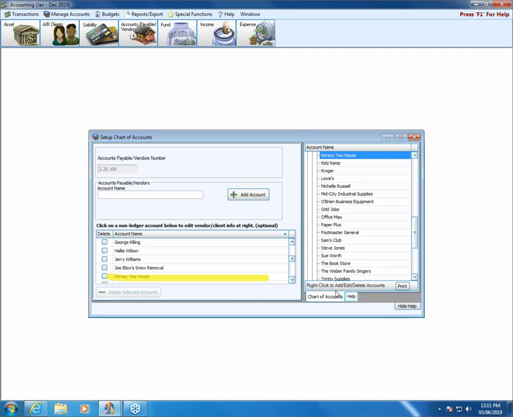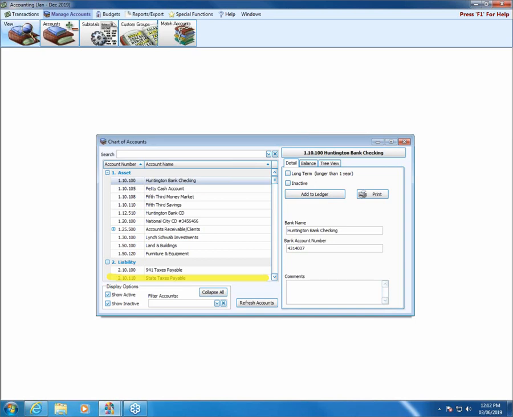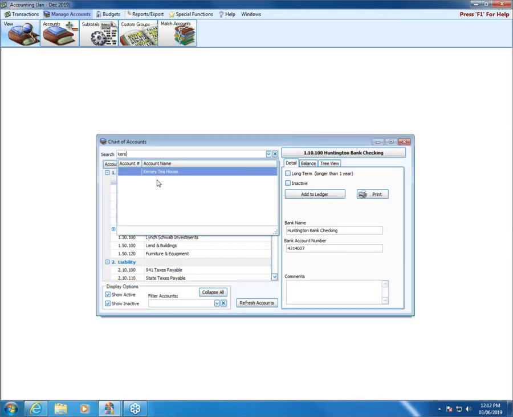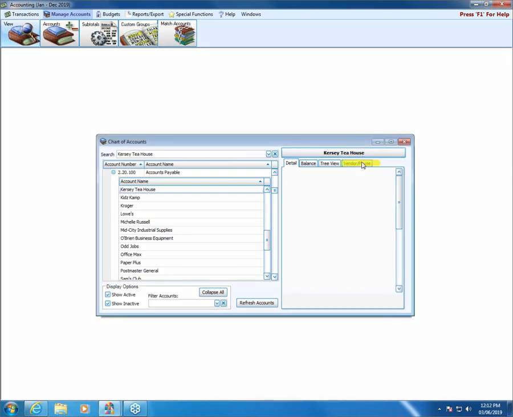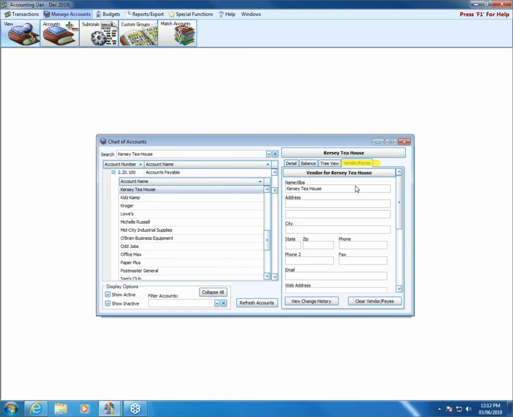However, as I add information to the chart of accounts window here, maybe I have more information that I want to add about Kersey Tea House. So if I go back here to manage accounts, and I find Kersey Tea House here, highlight that. Over here on the right-hand side, notice I've got the tab called Vendor / Payee. When I click on that, it brings up the tab that allows me to enter additional name, address, phone, email, web address information that I have about Kersey Tea House.